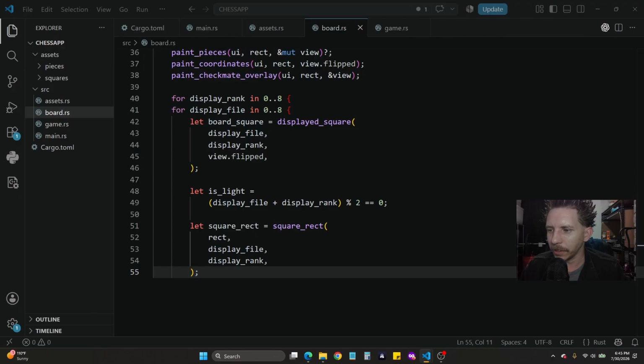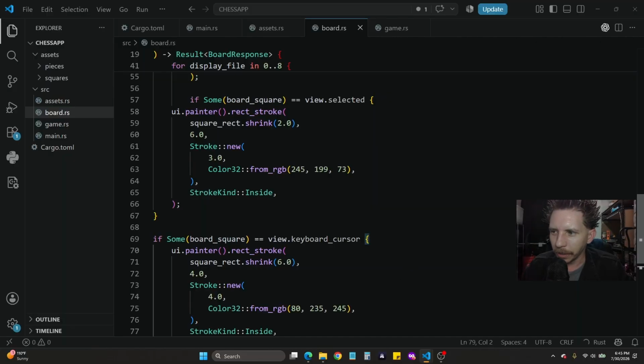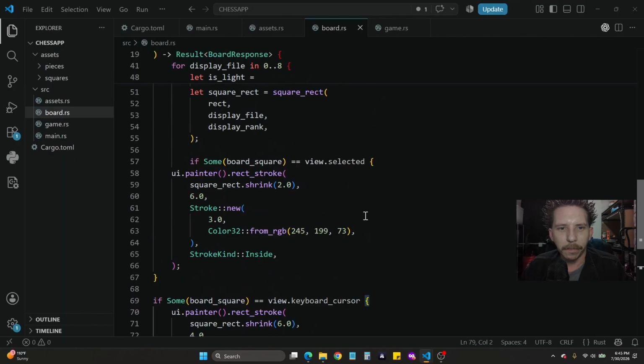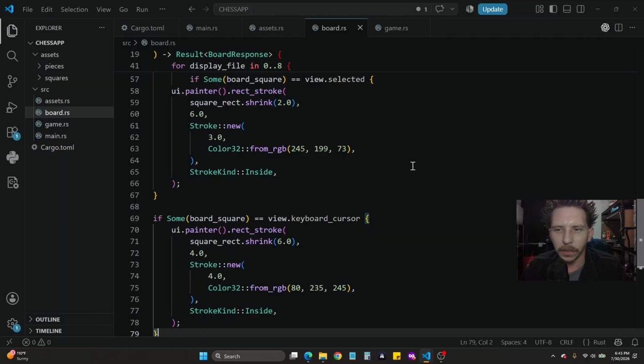Alright, let's get the next section of code. Hang in there. Boom, copy, paste. Alright. There we are. Try to get it all on the screen. Here we go. It's all on the screen.